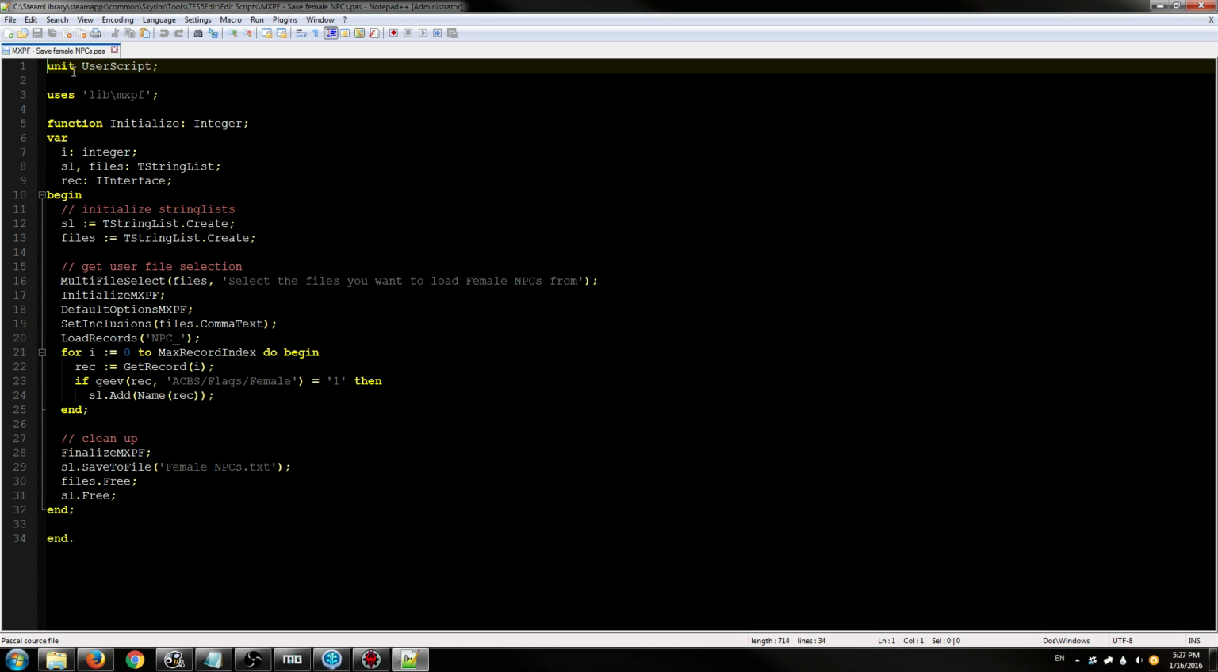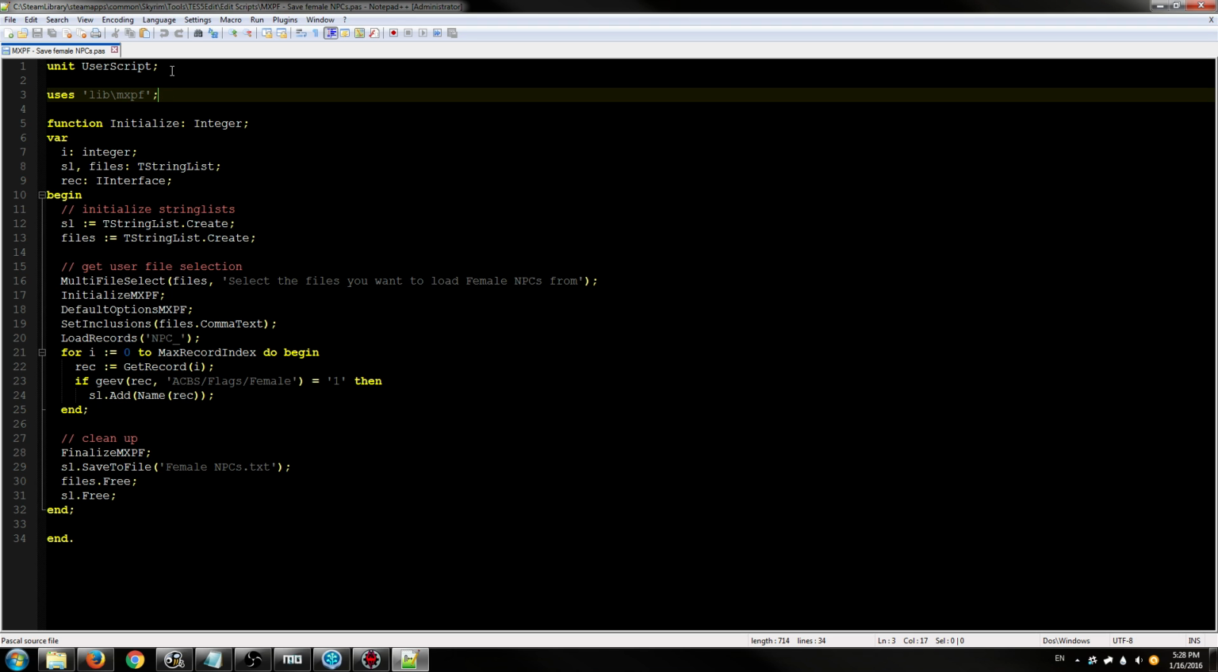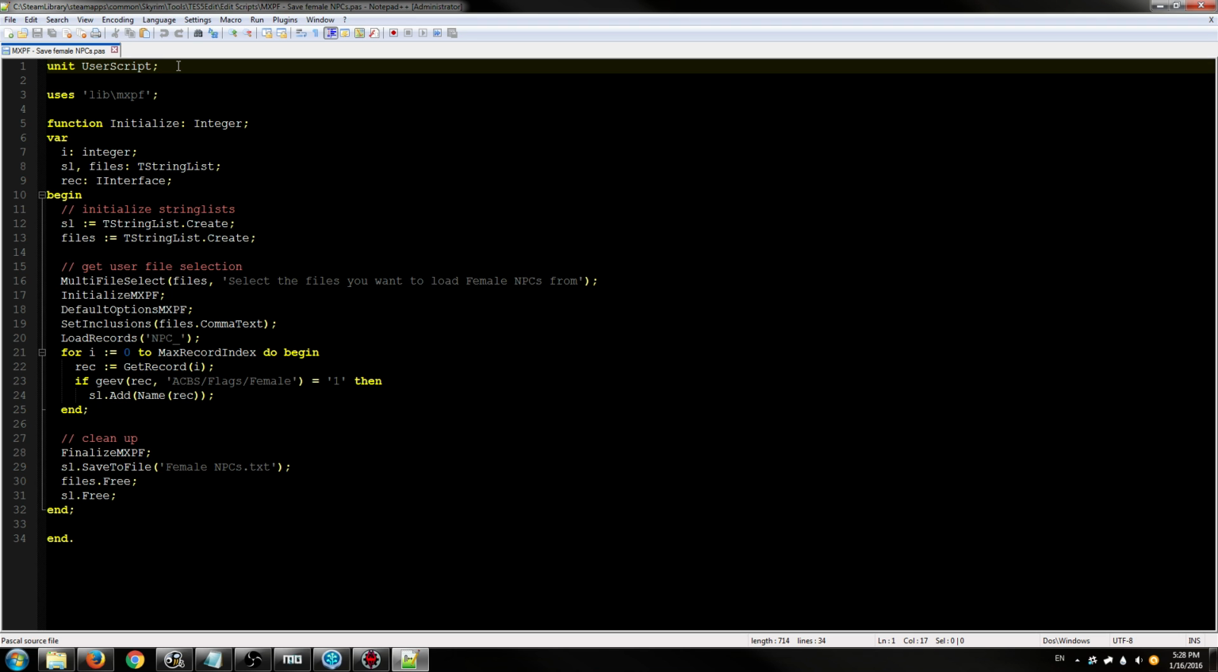So you can see here, the very first line says unit, a space, and then a name. What this name is doesn't matter very much. You can name it pretty much whatever you want. Generally speaking, it should describe what this does, what it is. User script is the default. You can just leave that most of the time, and then you end the line with a semicolon. Ending a line with a semicolon is general Pascal syntax.